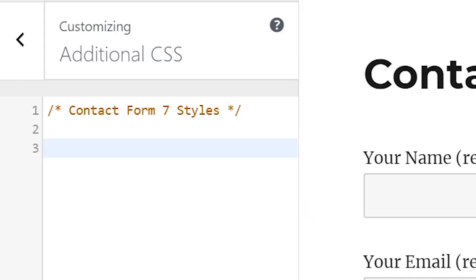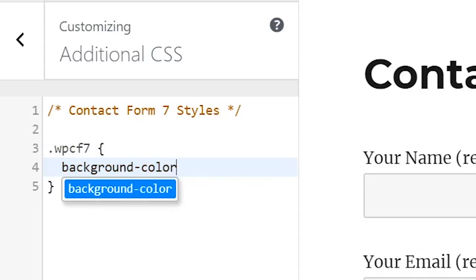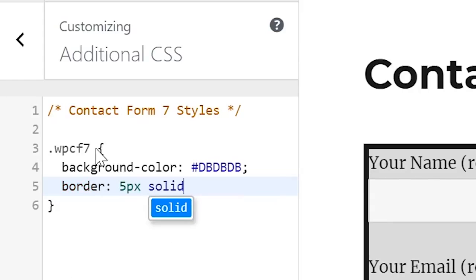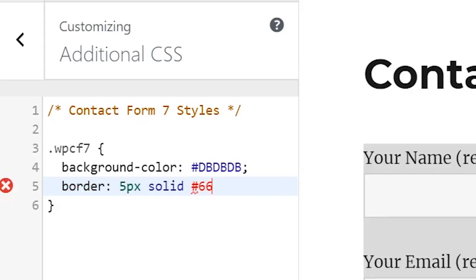So let's get started here with some general edits that will apply themselves to the whole form. We're going to use the class selector .wpcf7, and don't be intimidated by that. That just literally means WordPress Contact Form 7. I'll open this up here, and just to get started, I'll do a background color. I'll make this gray. And I'm also going to add a border here of 5 pixels. We'll make it solid, and we'll do a little bit of gray.